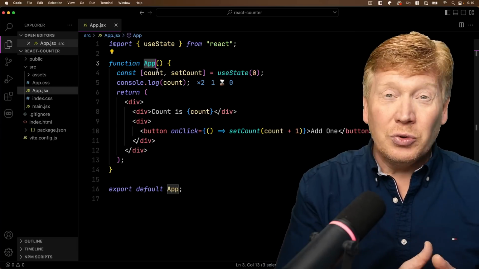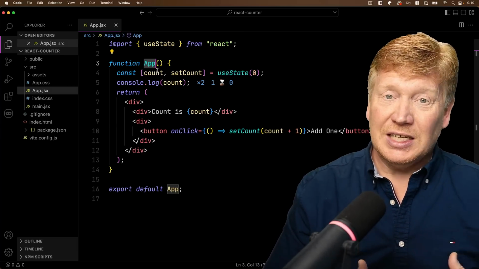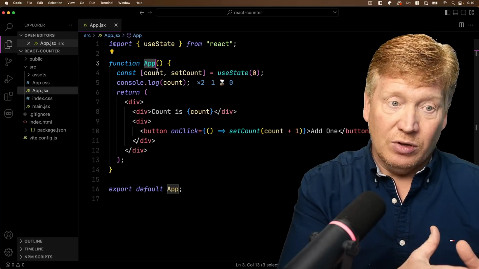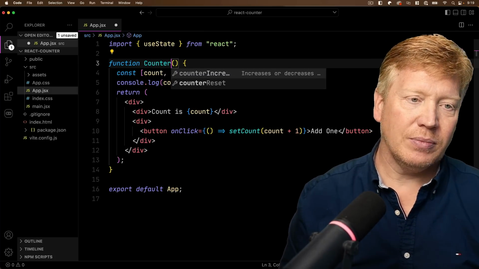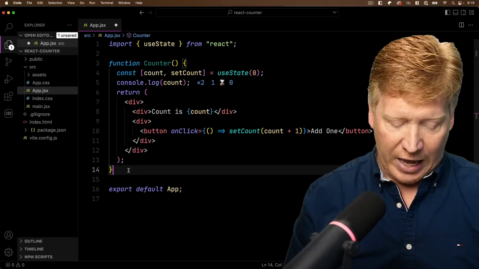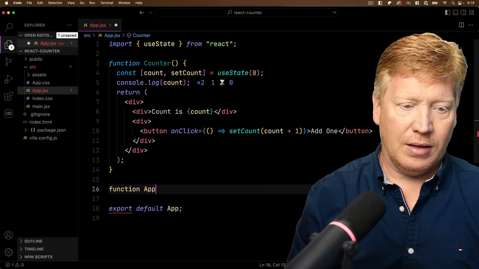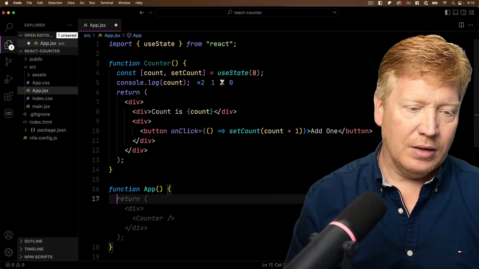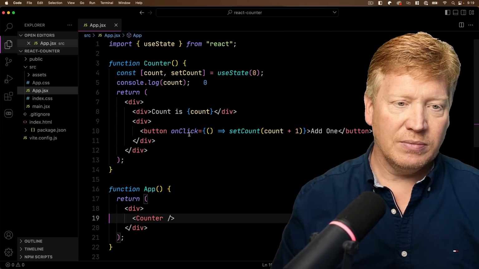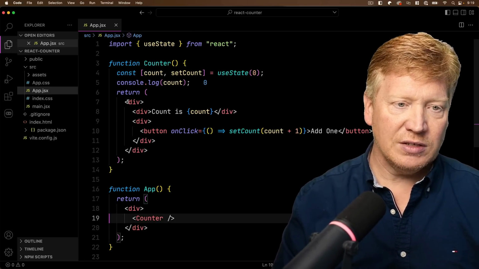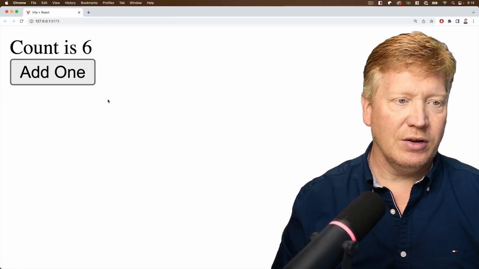Now let me show you a cool example of how React has actually made this even better than what we had with the original vanilla.js version. So we'll go and rename this to counter. And I'll create a new app where we return a div with that counter in it. And so let's hit save. And now again, we start at 0 for this counter. We hit, there you go.